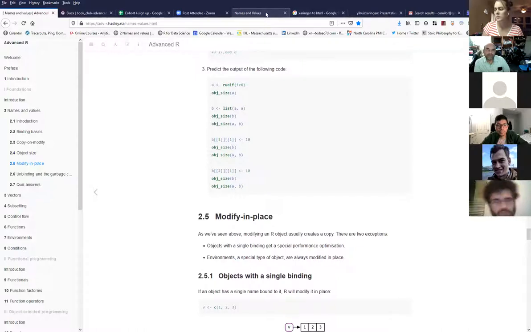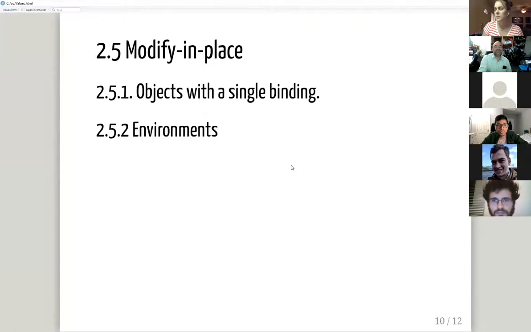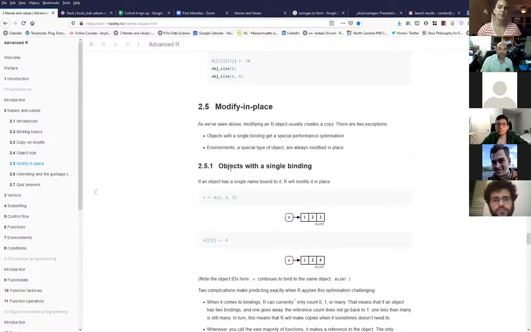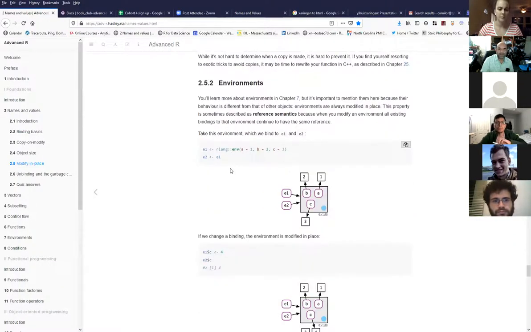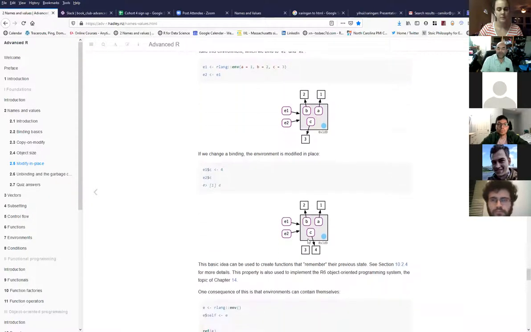Modify in place. Whenever objects have a single binding, if there's only one name, only one object, it modifies immediately because it doesn't have to wait to update all the things. And with environments, when you're modifying something, you have to be careful of what you're modifying. I'm just running through this. Again, we have one environment, the list, the elements are pointing to other pointers, and these are the pointers that form the environment. The environment is fixed, but they are pointing to something else. So even if we change one of those, the external ones that define the environment, the environment is defined by the same thing, they don't change.